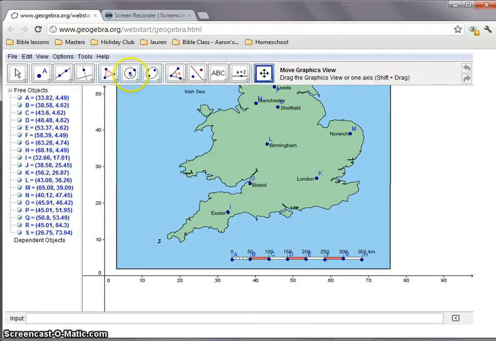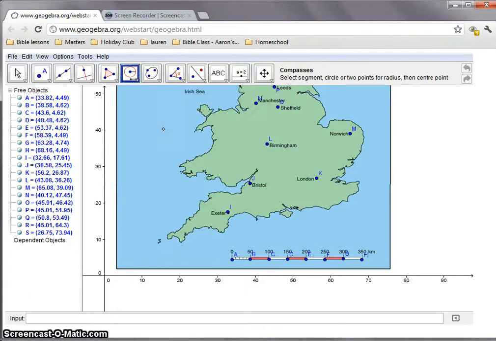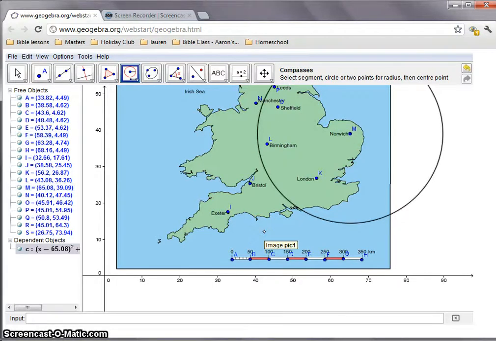So let's again use our circle tool. We're going to use a circle with a compass, and if you remember how we used this in question 2, we first show the radius. So from 0 to 250, that's the size of our circle. We now choose where we're going to place the centre at Norwich. So that is the distance of the radio signal strength that Norwich can pick up.